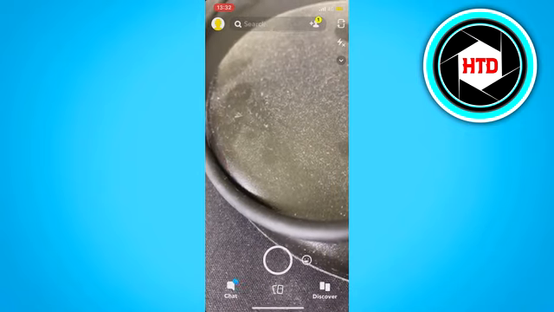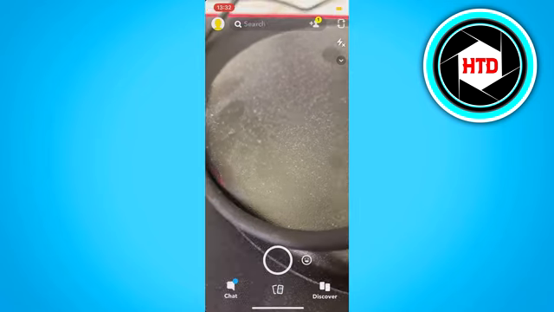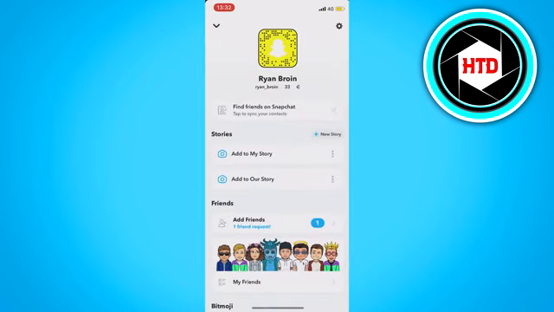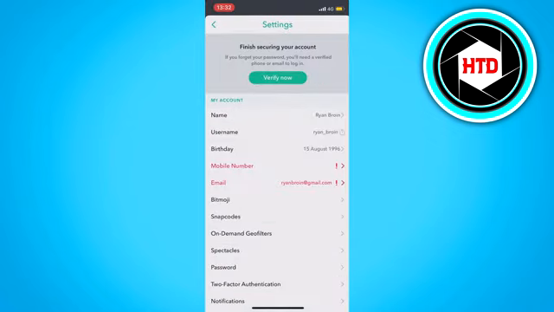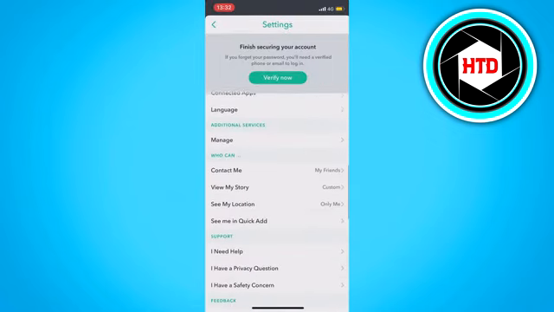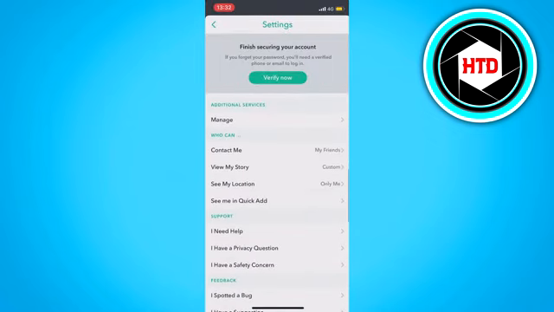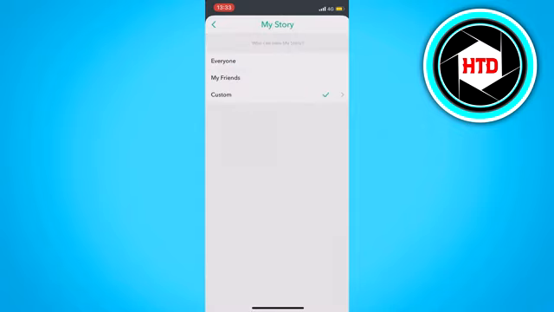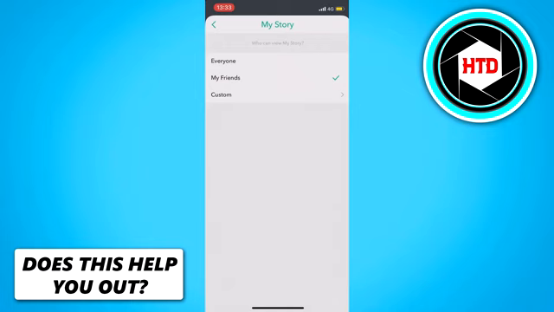So what you want to do is click on the top left corner on your Bitmoji and then go to the settings icon at the top right. Scroll a bit down till you see the Who Can tab, and you want to click on View My Story right here. It's either set on everyone, my friends, or custom. And if you want to block someone, you want to click on custom.